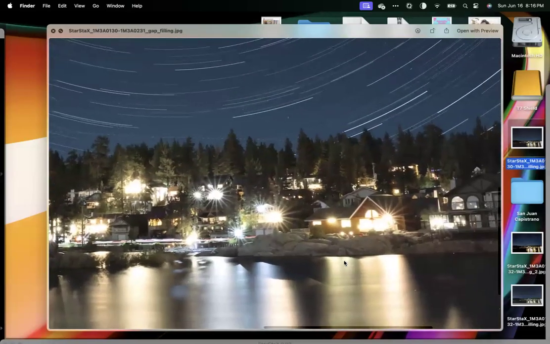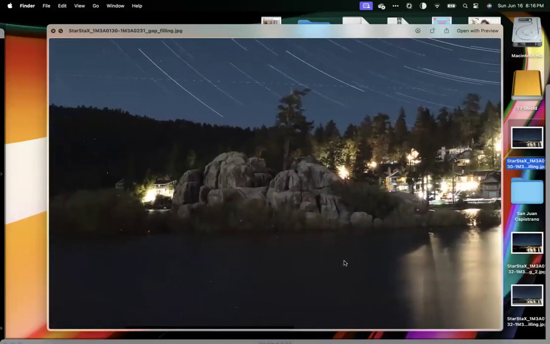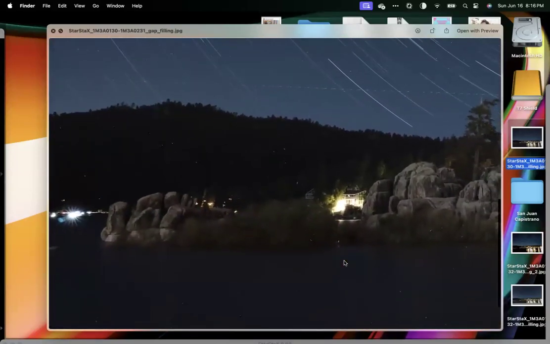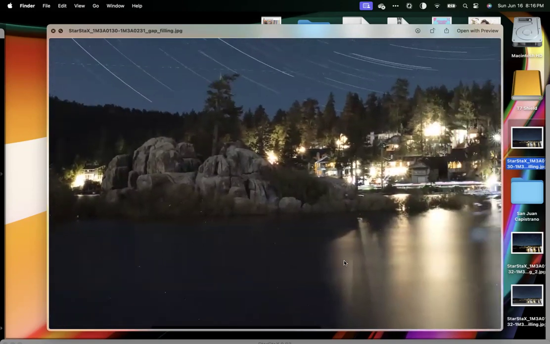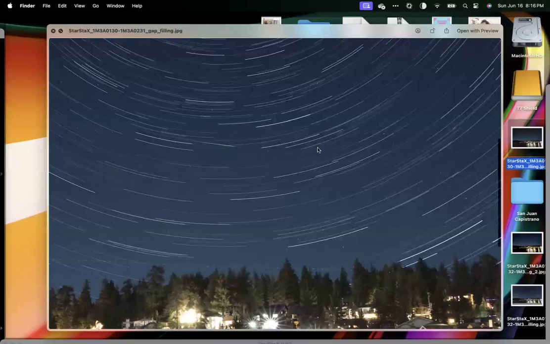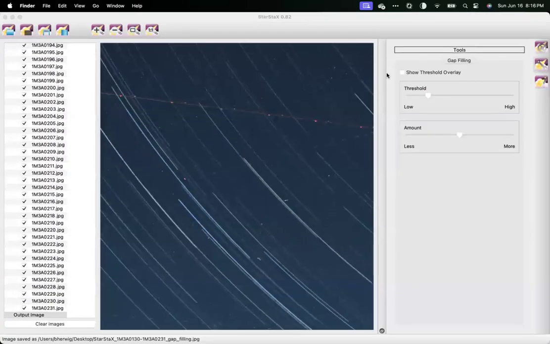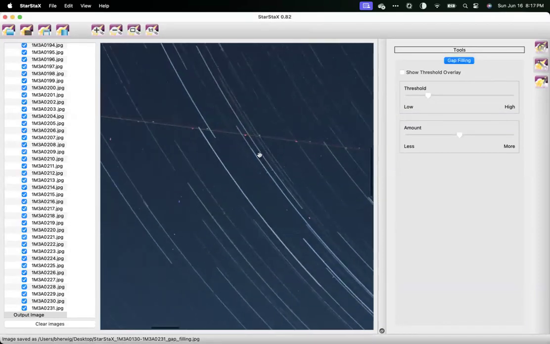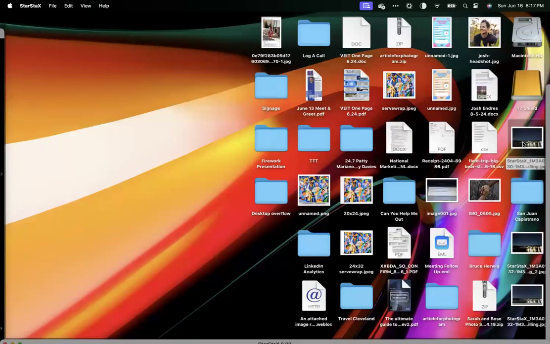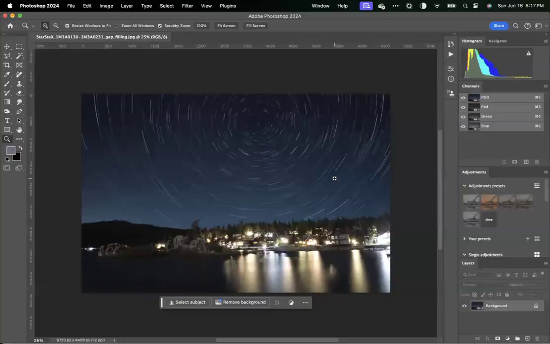Now I'm not using the foreground here. You can see it's blown out, right? I'm going to use the foreground that we already picked later on. But now we've got to clean up. You've got 3 options. One, you can leave the star trails in. That's an option. So I'm going to open this up with Photoshop.